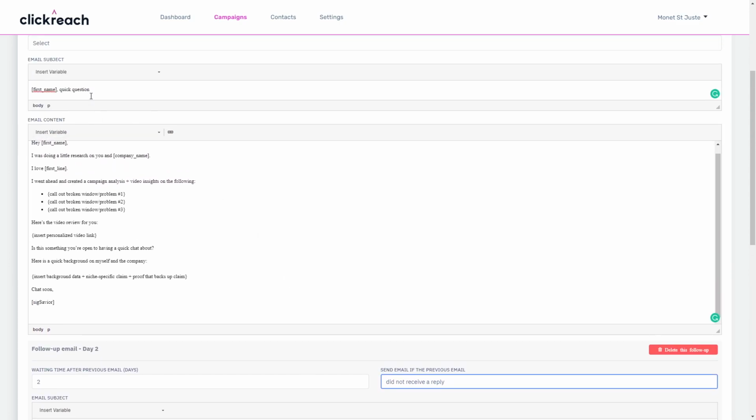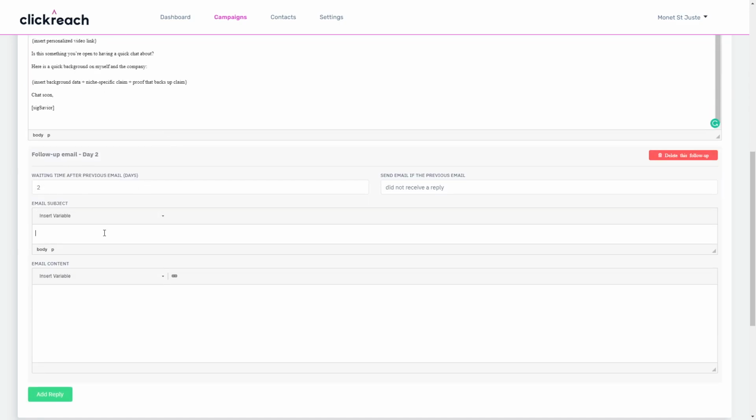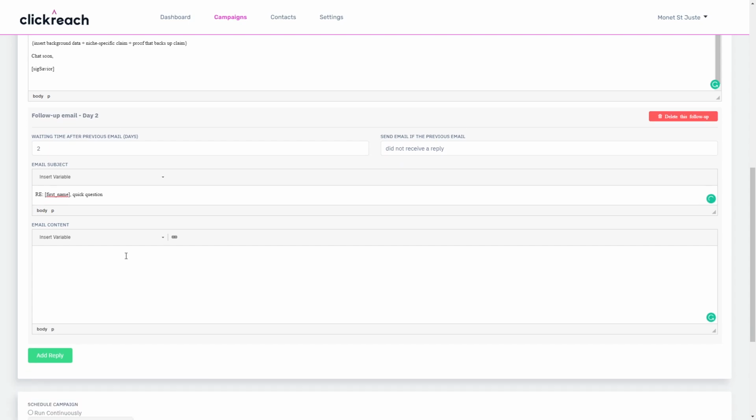So for the next follow-up, I'm just going to copy this email here. I'm going to put the reply RE, and first name, quick question. I'm just going to copy and paste this email template right here. I already have those templates pre-written in Google Docs so that it's easy for us to go in and modify this email template itself. So first name, insert the variable. Let's insert first name. Let's insert the signature, sig savior.